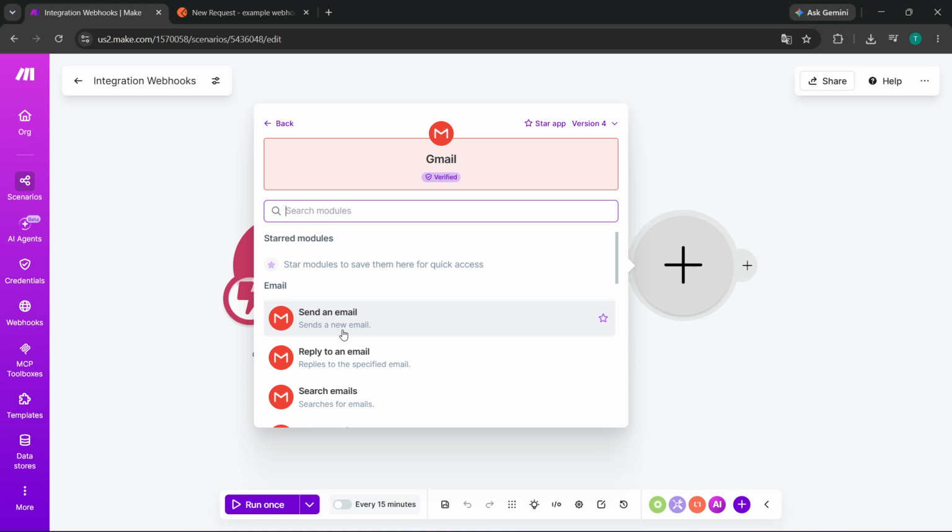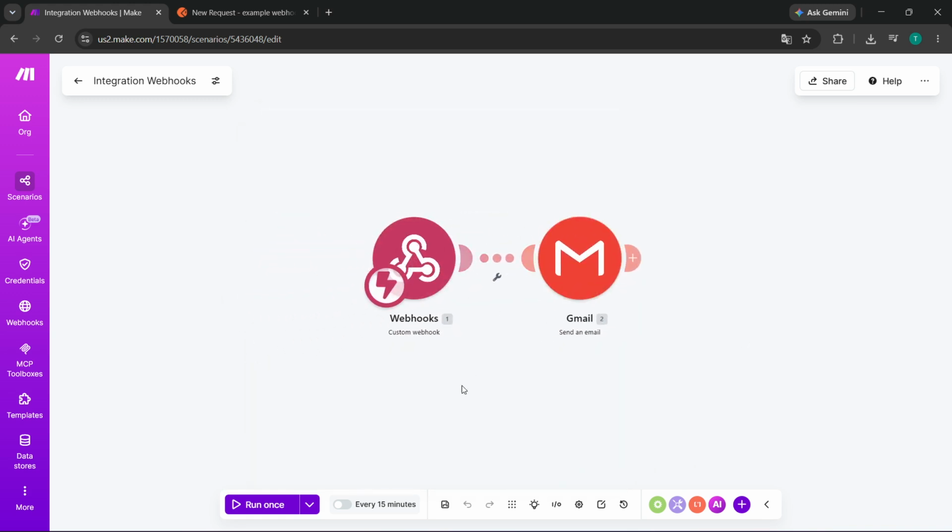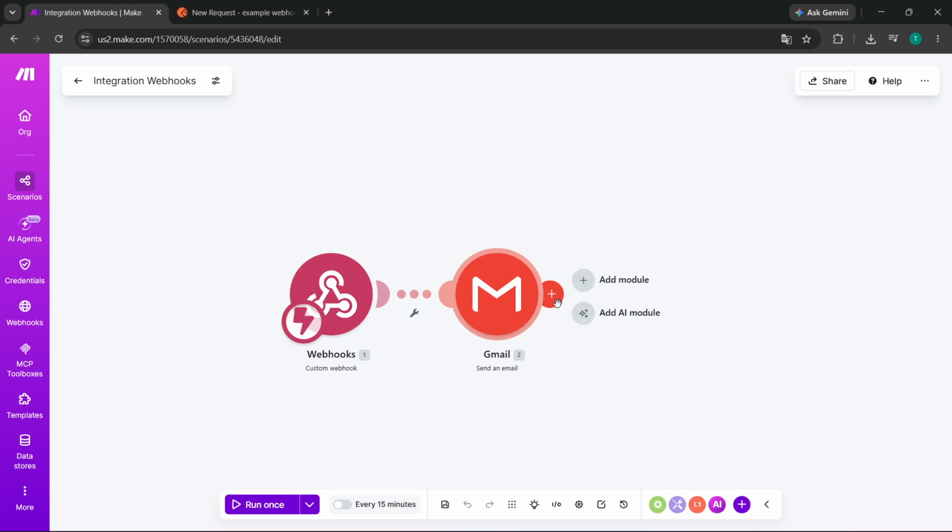Now let's build one. Start by clicking on Scenarios from the left menu, then select Create a new scenario. This will open up the Scenario Builder, which is your visual automation workspace. Click the big plus button to add your first module. Search for the application you want to start with, and select a trigger module.